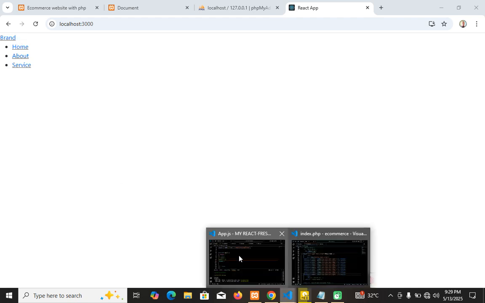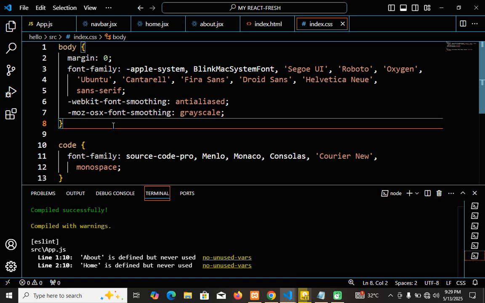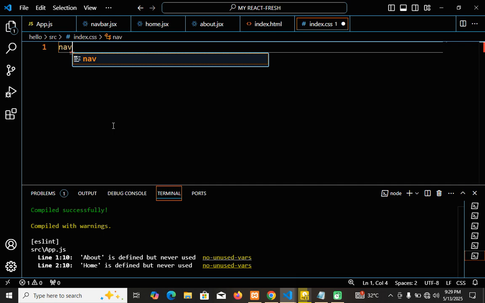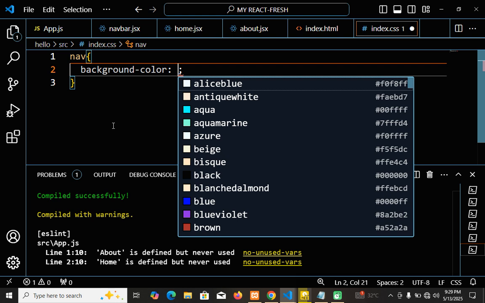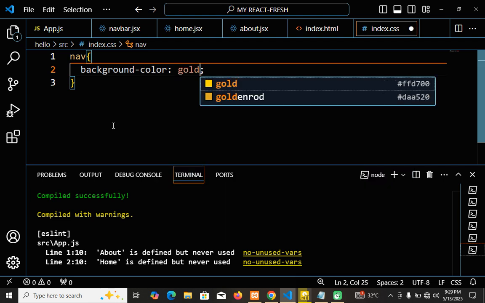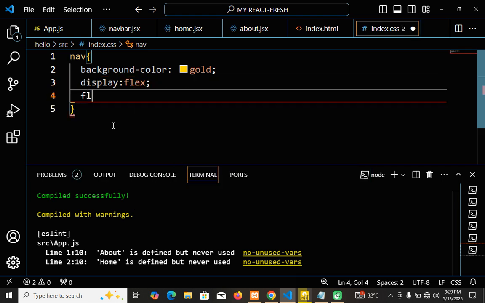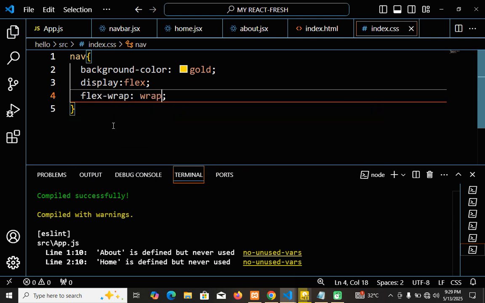Going back to the VS Code now. Then the index.css, which is a general styling. So you can take what we have from here, just delete what we have here, and we can call the nav just like this, and give it a background color of, let's try maybe, gold. Then also display it as a flex. Then also make sure the children are wrapped, so we say flex-wrap. That's to wrap each child within, wrap, just like that. Save.